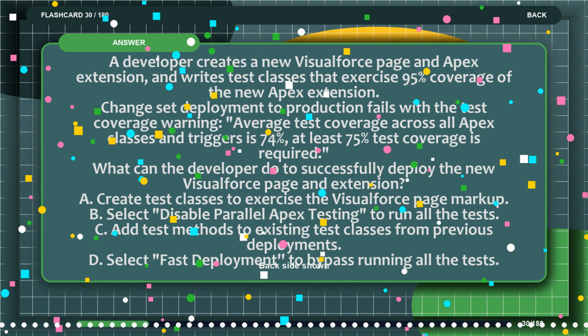The answer is: a developer creates a new Visualforce page and Apex extension and writes test classes that exercise 95% coverage of the new Apex extension. Change set deployment to production fails with the test coverage warning. Average test coverage across all Apex classes and triggers is 74%. At least 75% test coverage is required.